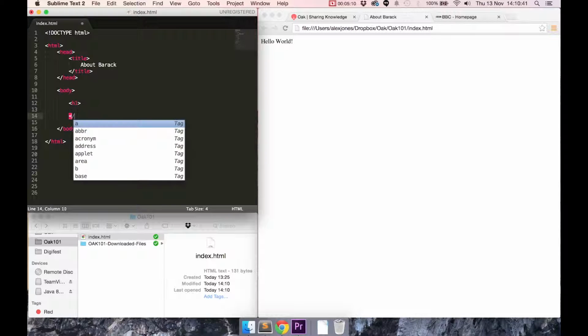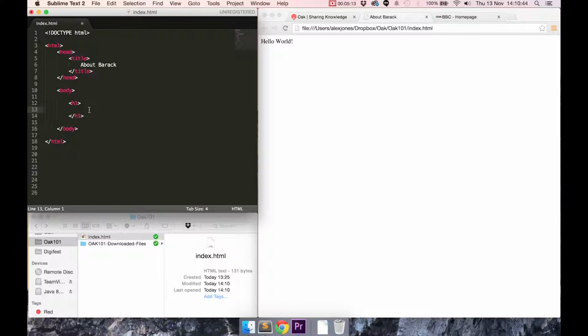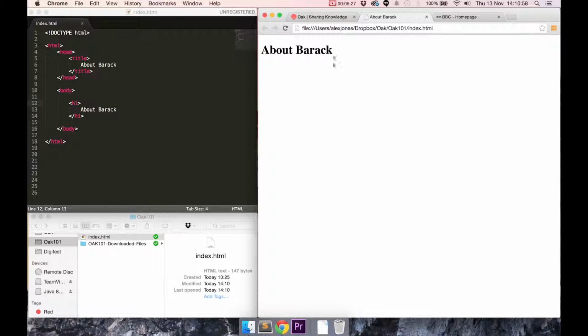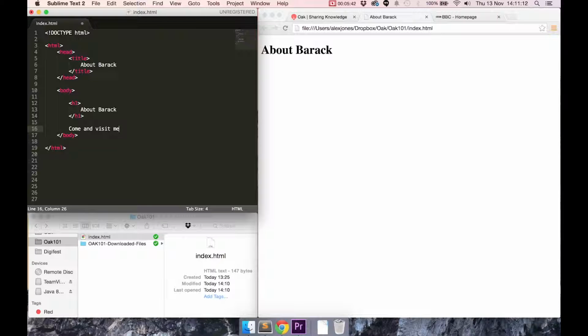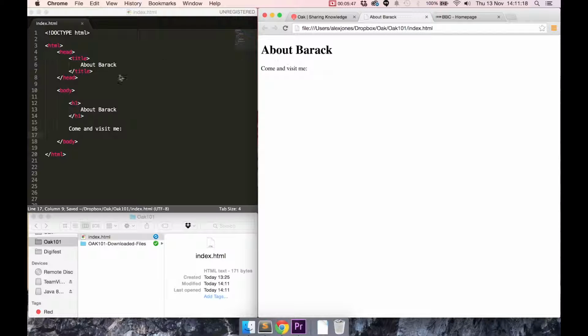We're going to add a new tag called the H1 tag. And we're going to add About Barack text in here. What H1 means is header 1. We have created a header. If I save and refresh, I have About Barack here. However, it's a bit bigger and bolder than my previous text. For example, if I type some text here, Command S, save, refresh, we can see that the text inside this H1 tag is a great deal bigger than text outside it.